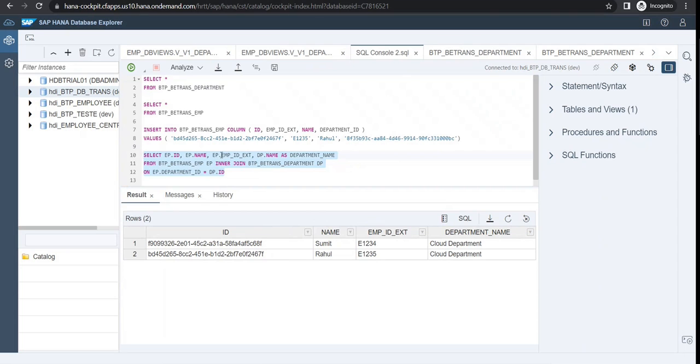So can you see? From 2 tables, I am able to derive a set of output, which is saying this particular employee, which is over here, is part of my cloud department. Another one is also part of the same. In case I do have more than one department, more than a few employees, then also this query would give me the output data. Perfect. But this is a SQL console.